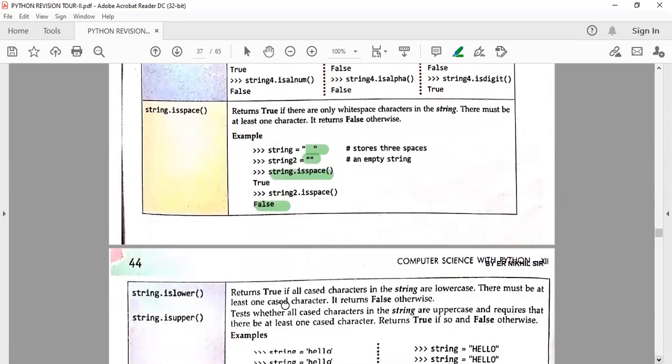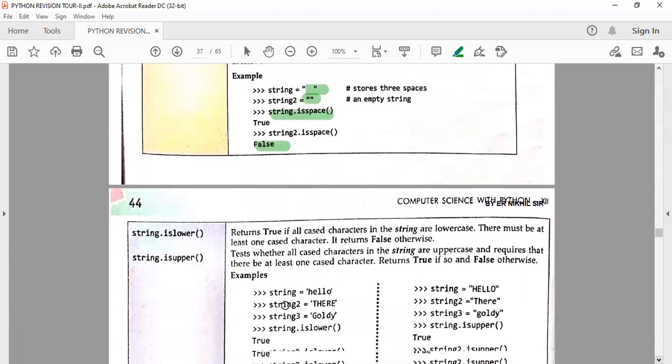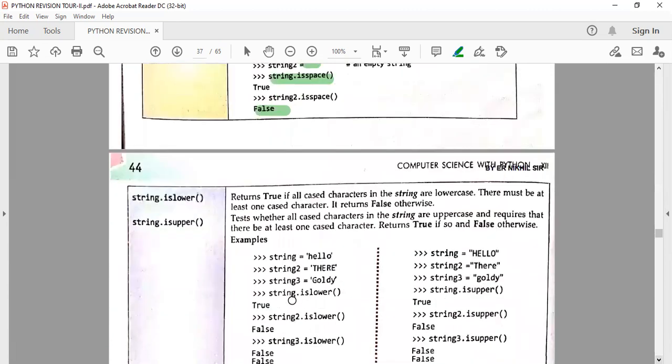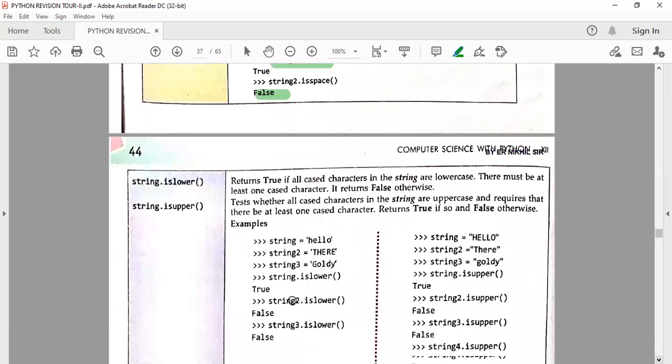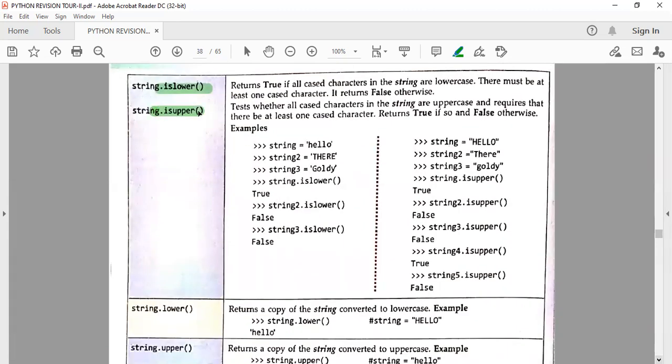After that, there is is lower and is upper. What are is lower and is upper? You are asking whether it is lower and whether it is upper. So here string is equal to hello. If I am asking string is lower, the answer is true. If string 2 has a capital there, and I ask is lower, then no, false, because it is a capital.